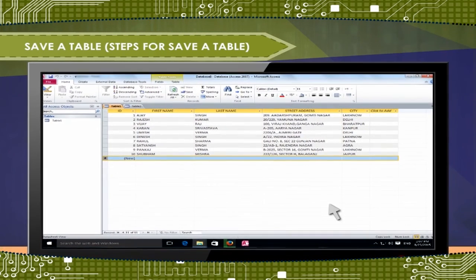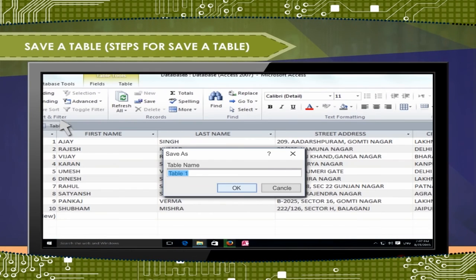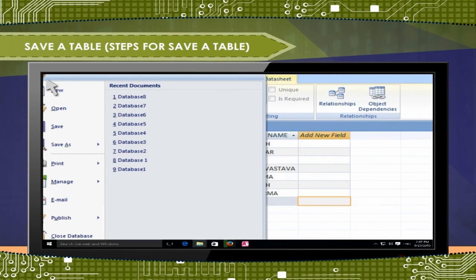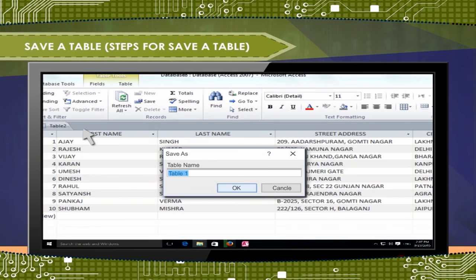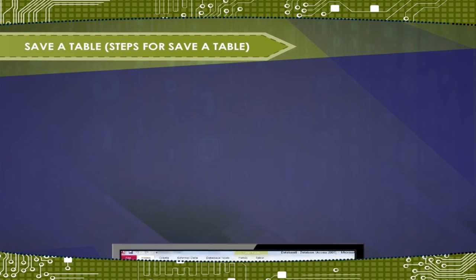Save a table. Steps to save a table. If you are saving the table for the first time, type a name for the table and then click OK. If we are saving multiple times, then we press only Ctrl+S. Click on the File tab. Choose Save from the drop-down menu. Give a table name. Click on the OK button to save the table.